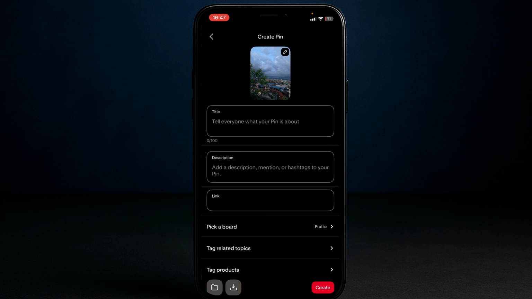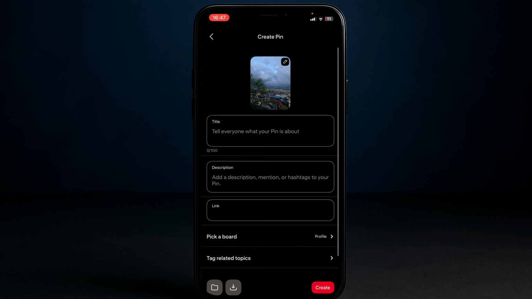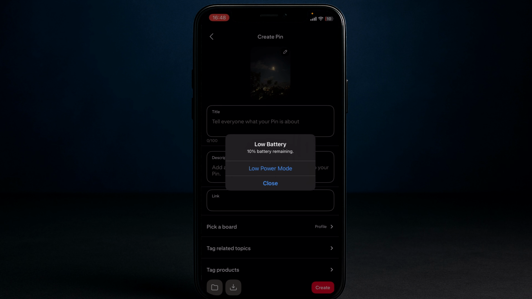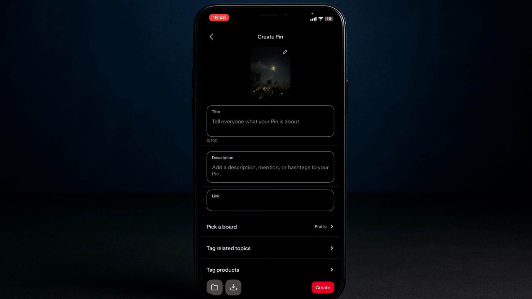Now, once your video clips are ready, look for the music icon at the top of the screen. Tap to open Pinterest's music library. Browse trending tracks, genres, or search for specific songs. You can preview a track before adding it to your idea pin.